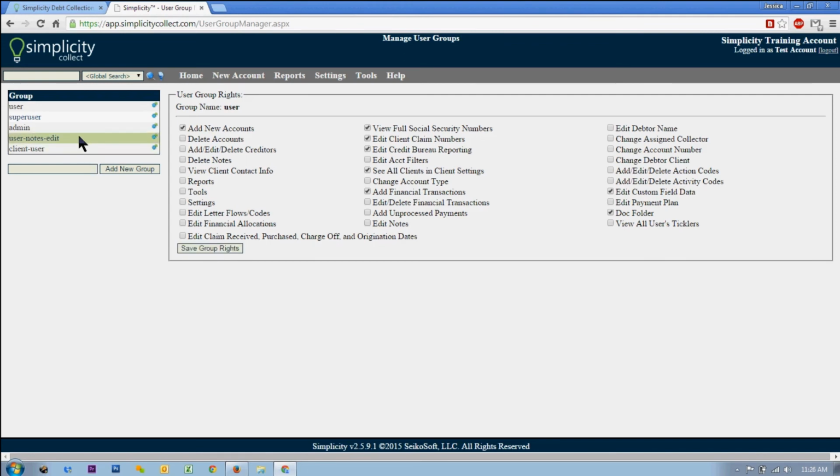These last two user groups, User Notes Edit and Client User, allow additional options such as allowing users to edit notes along with these user group rights, and client user is typically used for companies that would like their client to be able to log into Simplicity and view some basic information.